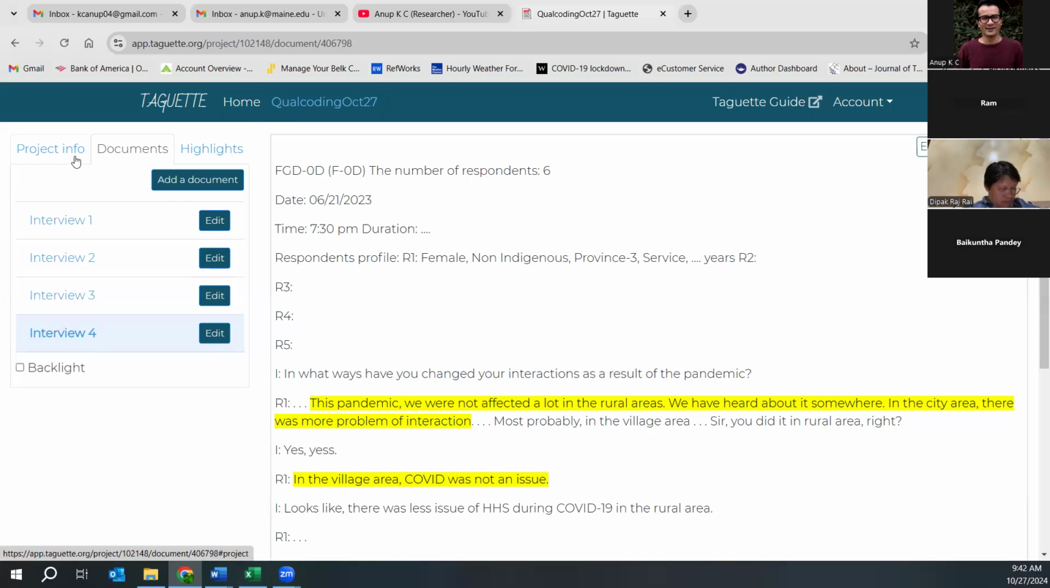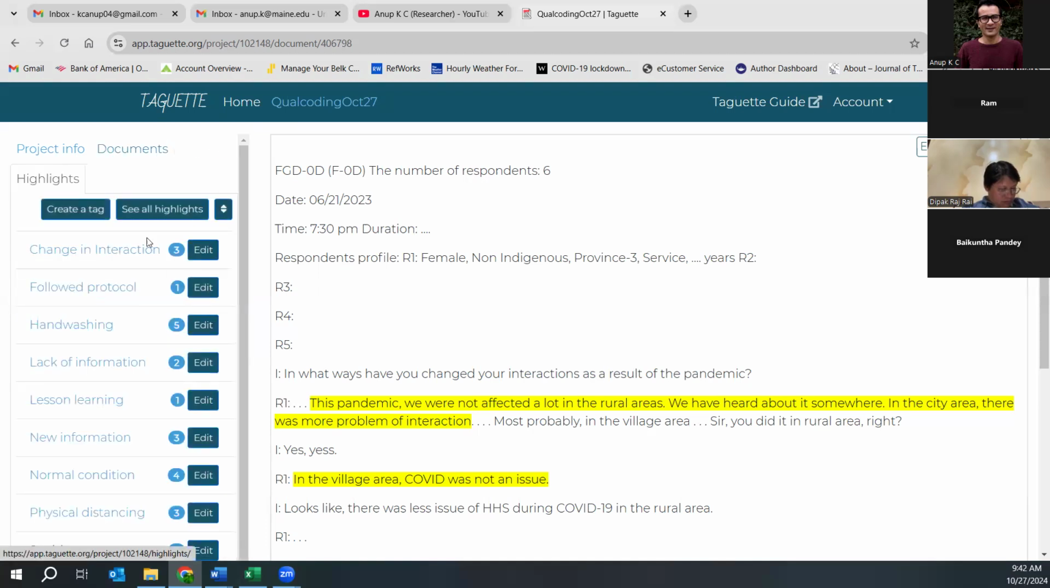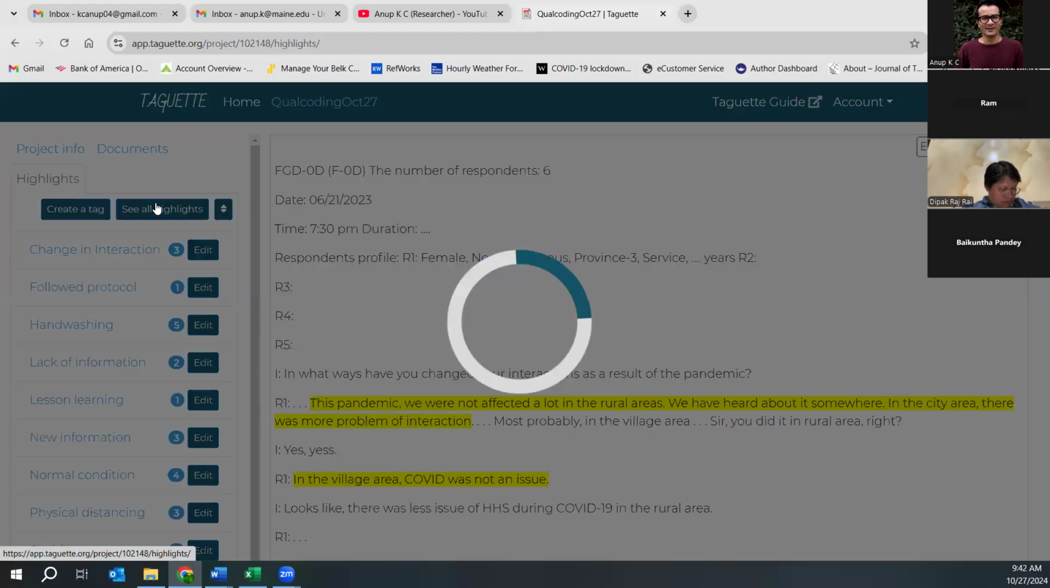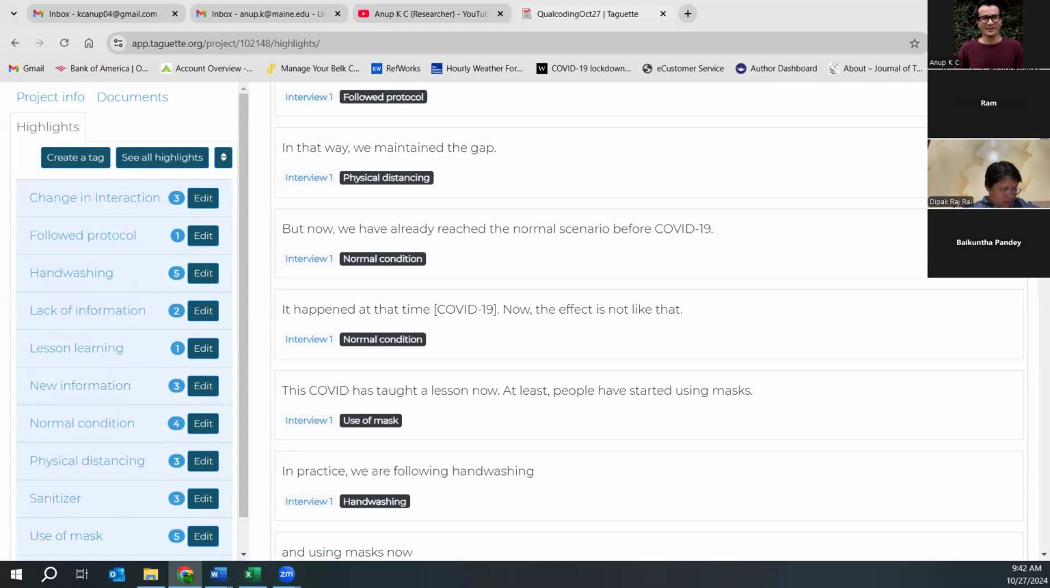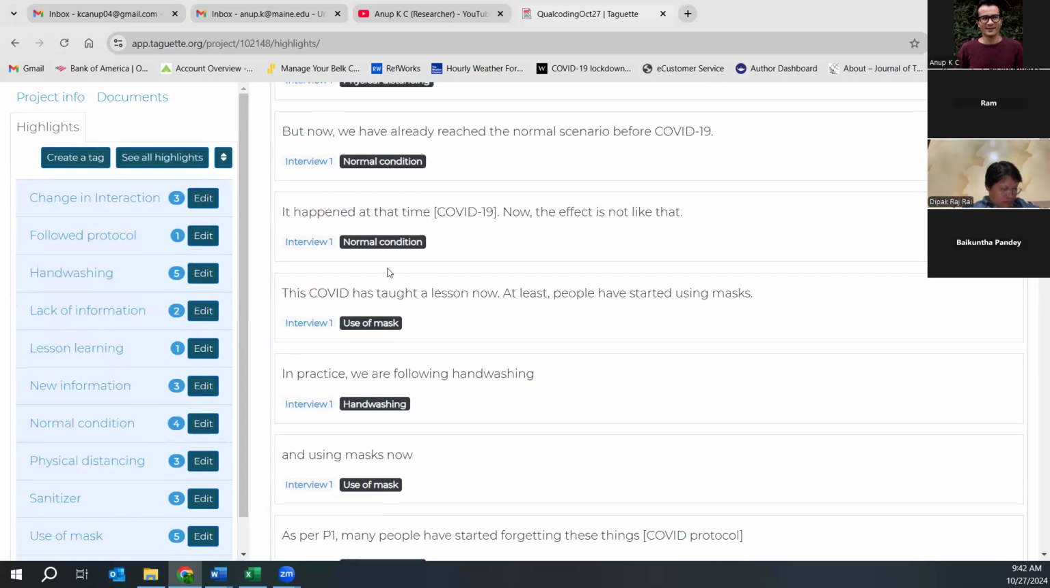Now, how to do further analysis after tagging, or after coding? Let's move forward. These are the highlights. See all highlights. Whatever you highlighted, everything is here. From interview 1, you highlighted this. This is highlighted and this is coded. All these things are highlighted and coded in interview 1.